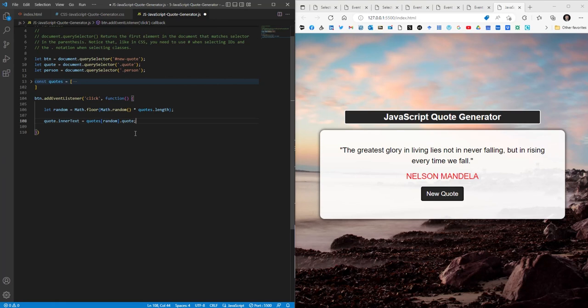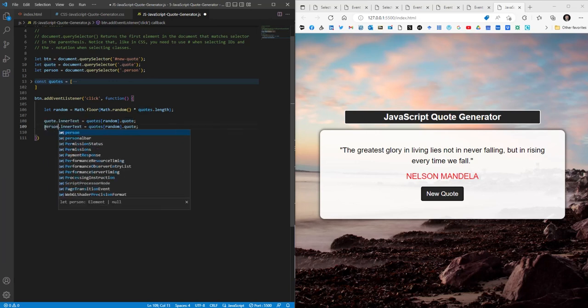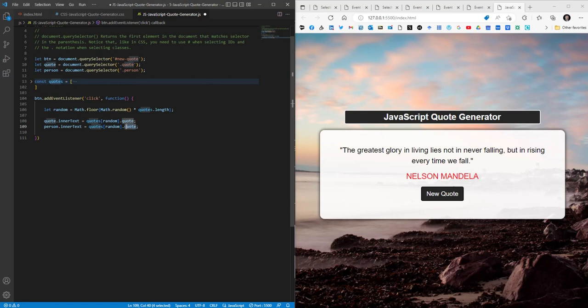Okay, and now we're going to do the exact same thing for person. So we can actually copy this, and then where we see quote, we could put in person, making sure I'm not confusing myself. So I think that should work.